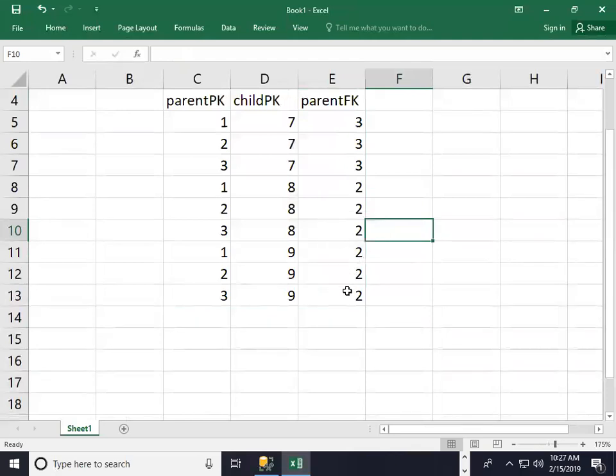Now, how many rows did I have in the parents table? And how many rows did I have in the child table? Well, I'm sitting here holding up 3 fingers. The people online can't see that. I had 3 in each table. How many rows do I have in the final table? 9 rows. So notice, I got 3 times 3, 9 rows.